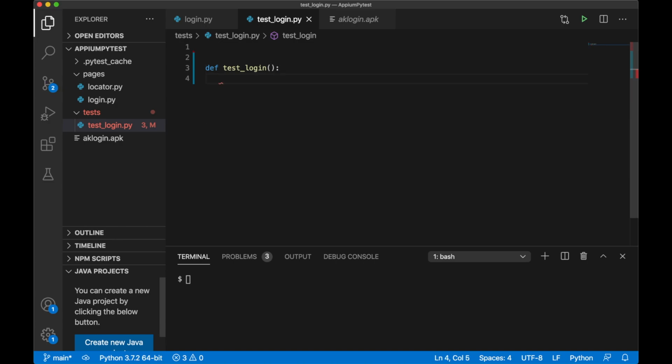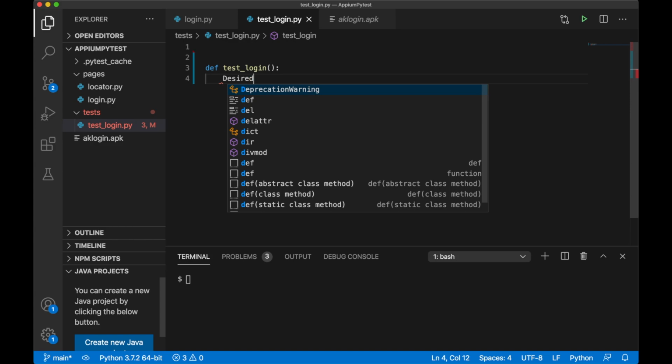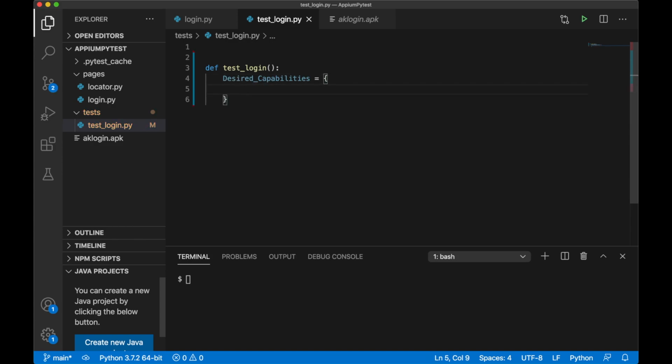And now we have to define the desired capabilities. First capability is automation name. This capability is required to tell your Appium server which driver needs to be invoked. In this case, we are using UI Automator 2. And the next capability is platform name. I'm using Android emulator, so my platform is Android.